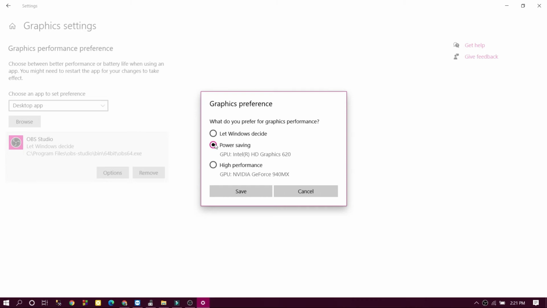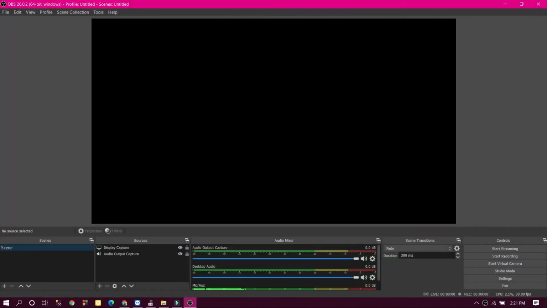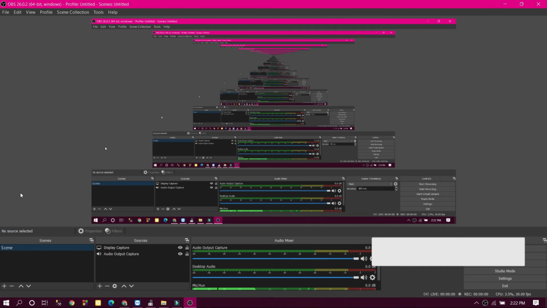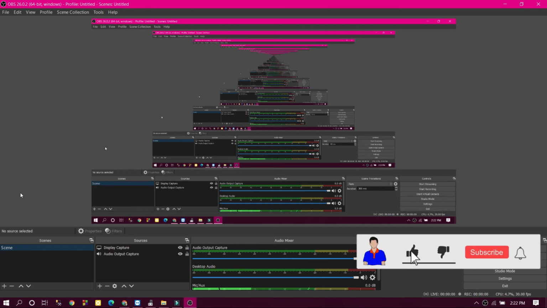After selecting your built-in graphics card, you need to click on save, and then close it, and you also need to close your OBS as well. Just let me show you. If I close my OBS, and then open the OBS Studio again, let's see what happens. As you can see, our problem is fixed. Our OBS showing black screen problem is completely fixed. So that's it. That's how you can fix black screen on OBS.